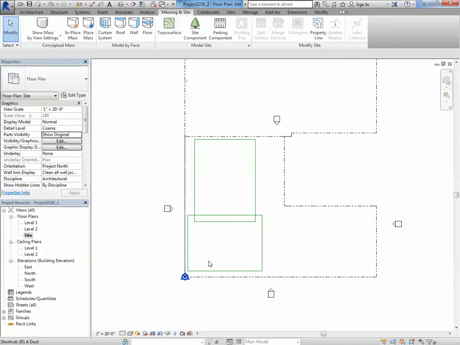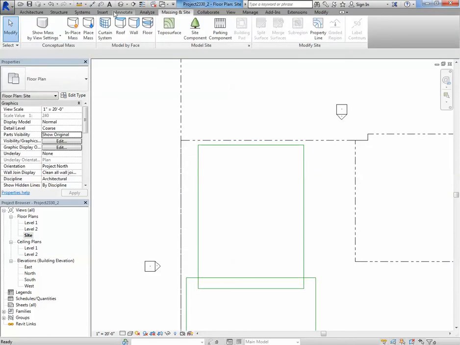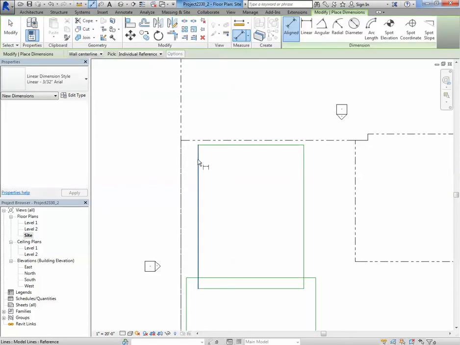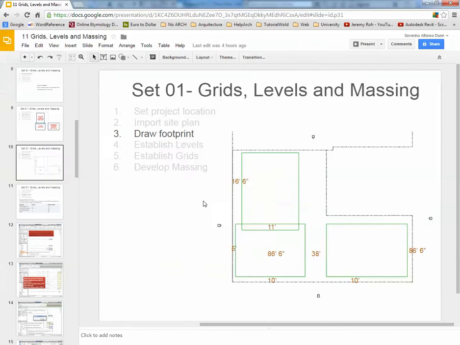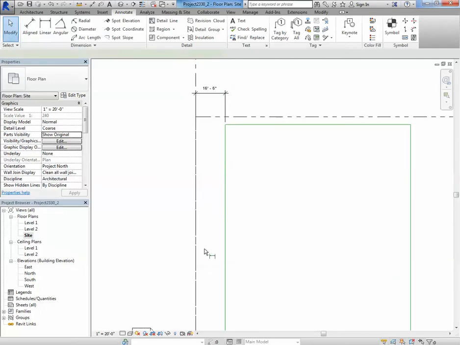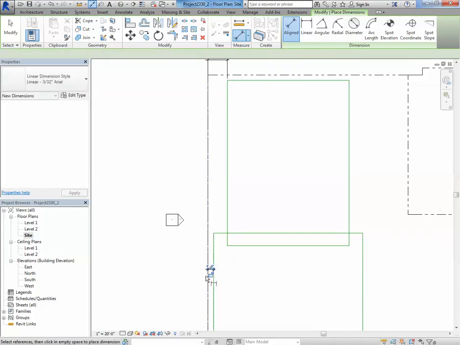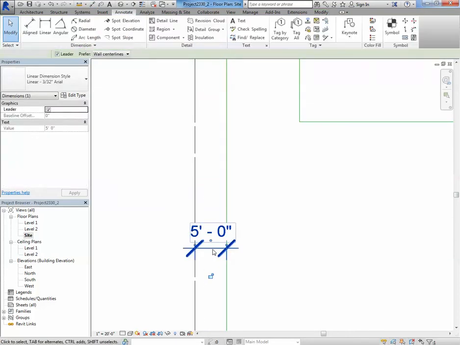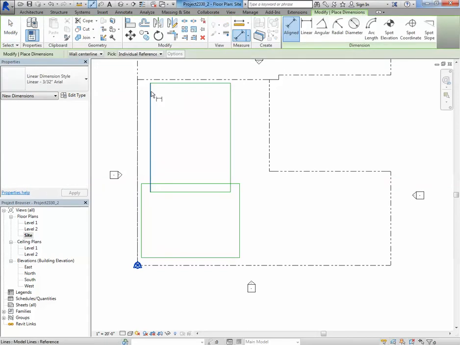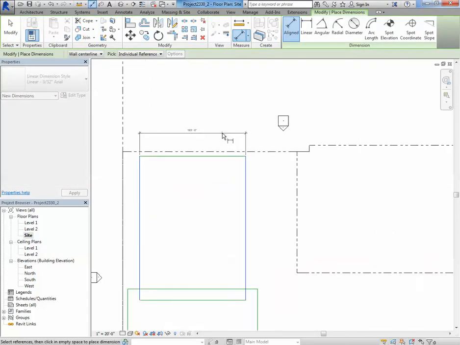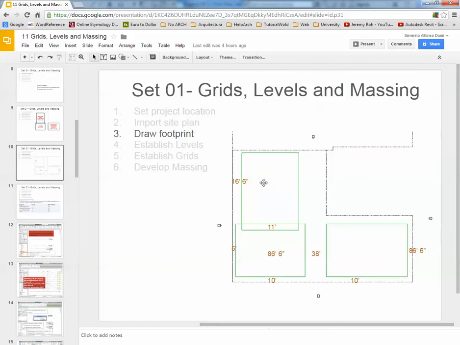I can also do DI, which stands for dimension. You can always go to annotate and aligned and start getting dimensions and see if they're correct. 16 and 6, good. DI, 5, I'm going to delete those as they go because I really don't need them. I can double check that this one is correct. This is 103, it was here, 103 is correct.